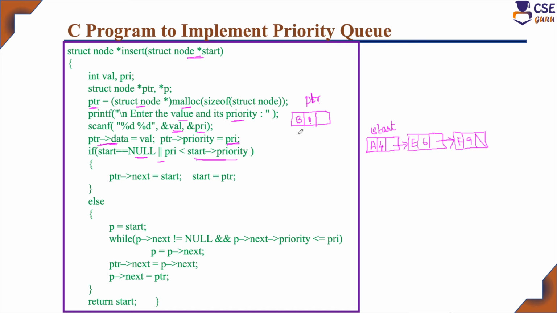Okay. And this new node will be called PTR. Now, if start is equal to null, check whether start is null. No, the condition fails. Priority is less than start of priority. So here, the PTR priority you need to consider. See here, this is the PTR priority. Priority is 1. Priority is less than start of priority. Yes, the condition is true. This priority is less than start of priority, which is 4. 1 is less than 4, the condition is true. So in this case, what we have to do is PTR of next is equal to start.